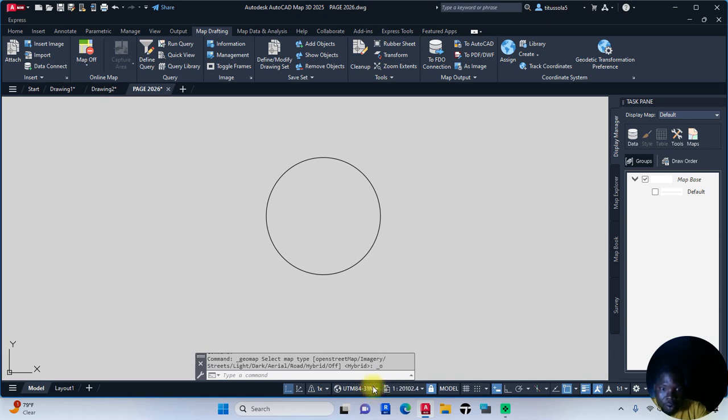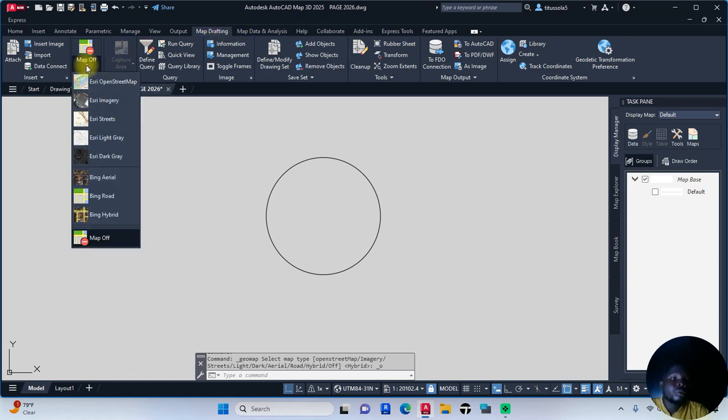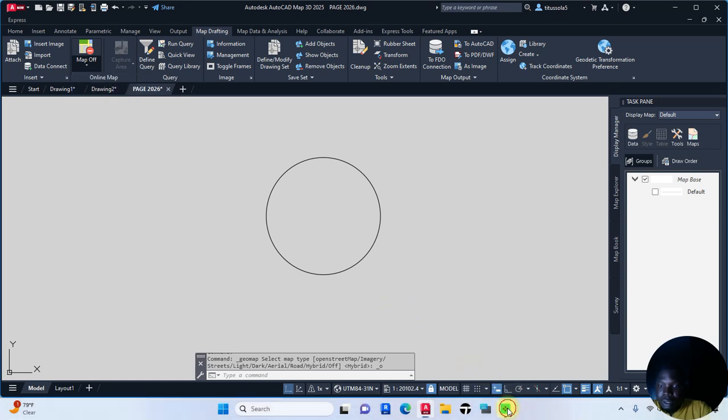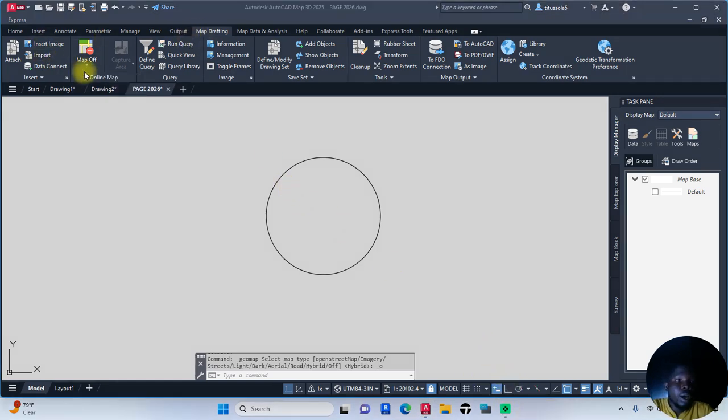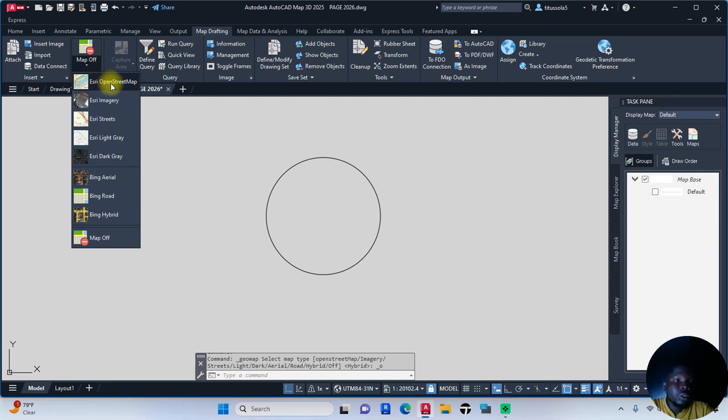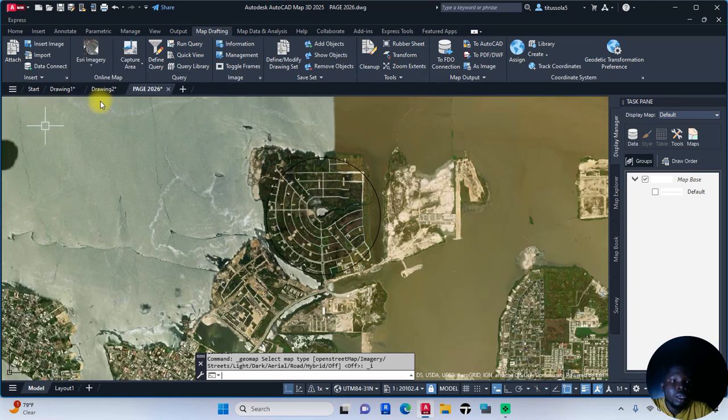After we have set our coordinate system, we can now come to map drafting and click on this map up, and we go to a suitable imagery that we like. You know, sometimes some people prefer using OpenStreetMap, imagery, street, depending on the work you are doing. But for this tutorial, I will launch the imagery.